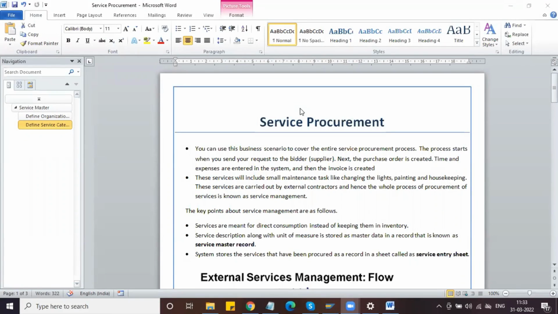Okay, today we are going to discuss service procurement. What is the regular P2P cycle? Till now we configured and we did it. We will create one purchase order to the external vendor, and we will receive the goods into our inventory. Then we will create an invoice, and then we will pay the amount to the respective vendor, right?